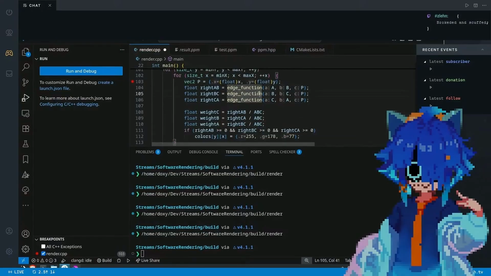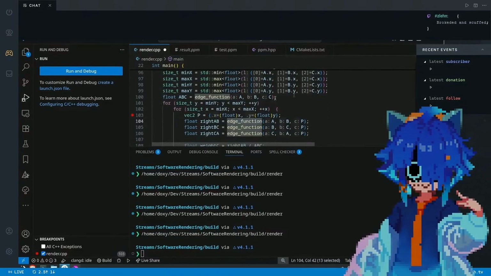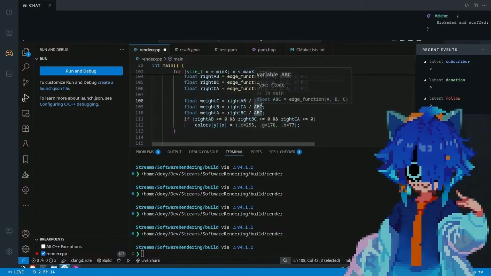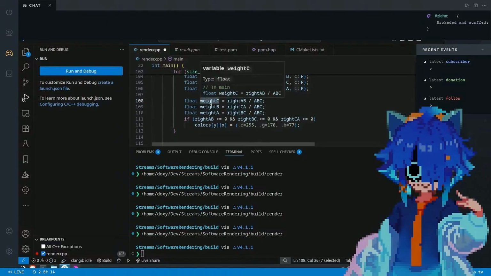So what we're doing is taking the edge function value of the whole triangle. This is roughly equivalent to double the area. And just like these are double the area, if we divide by the double the area of the whole triangle, the doubles cancel out. And so these just become area divisions, and these determine how much of the triangle is taken up by this side.